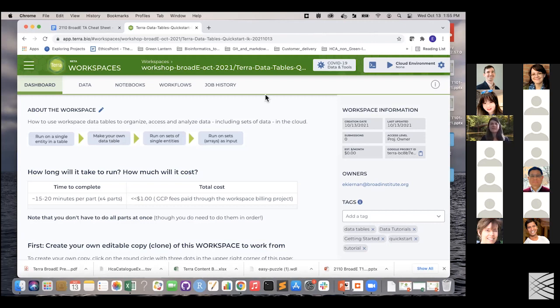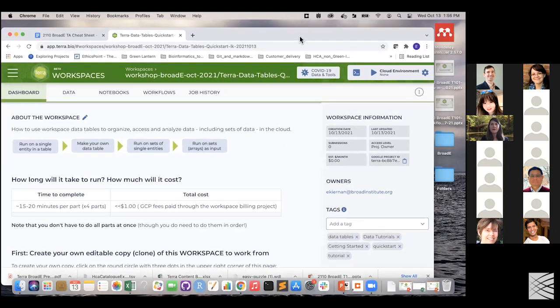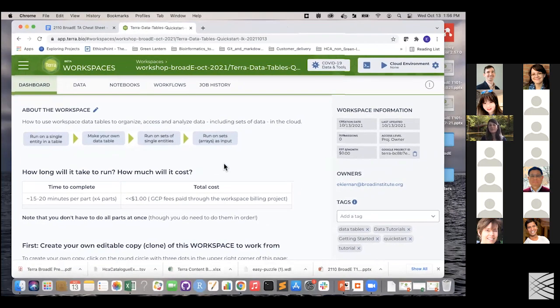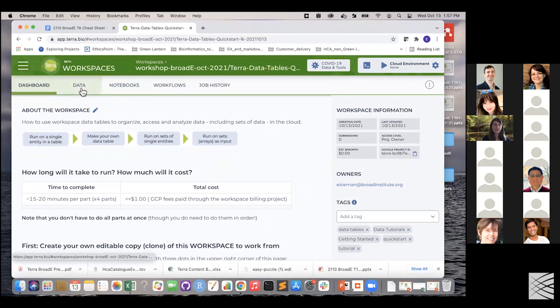All right. So now that I've made a clone of this workspace, a couple of things you'll notice, I'm now an owner on the workspace. So that means that I can write to this workspace, I can read this workspace, and I can share this workspace. Let me just take you on a little tour of what we have in this workspace.